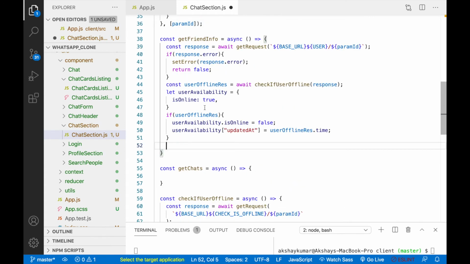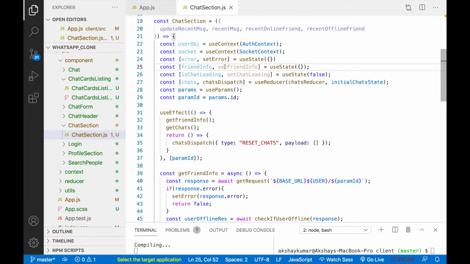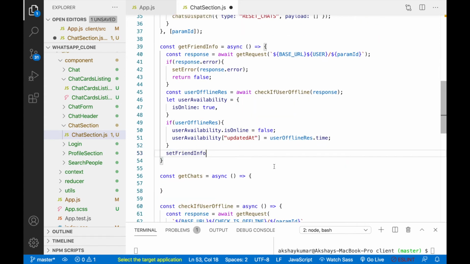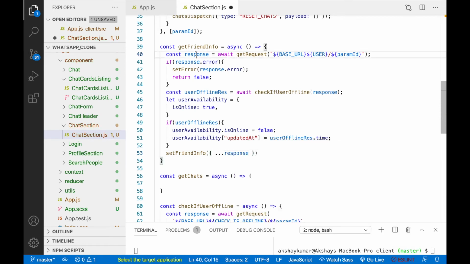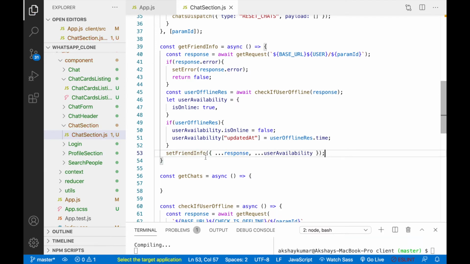Okay, here we'll create one more useState. That will be friend info. So friend info, comma set friend info, useState, and by default it will be an empty object. After this, we'll just spread the response. So we are spreading this response, and after this, we'll spread the user availability. So I think this thing is also done.